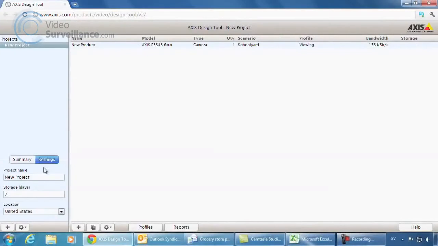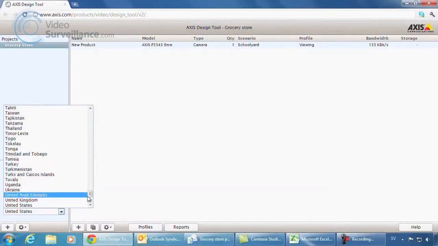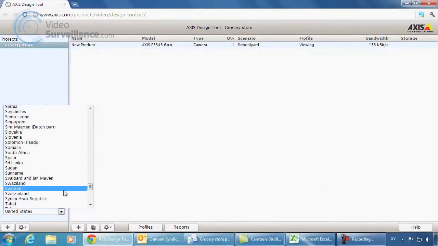Start by creating a Design Tool project. Under Settings, you can assign a project name, decide the number of days the captured video will be stored, and since different countries have different video standards, select a location.